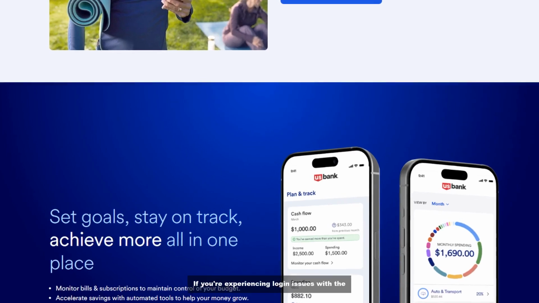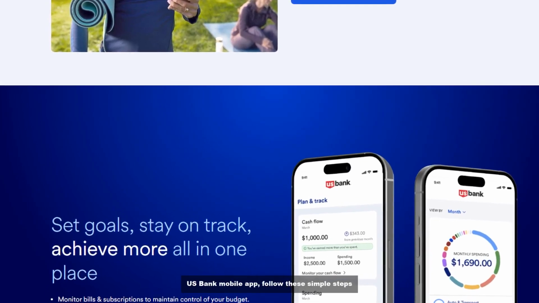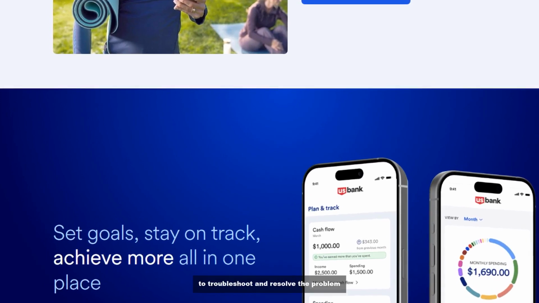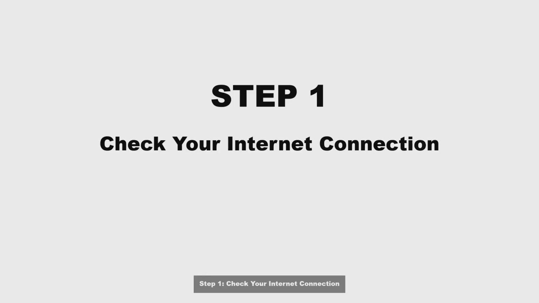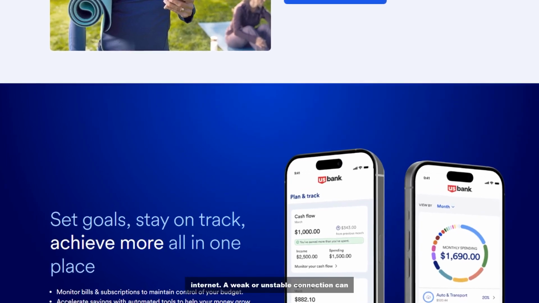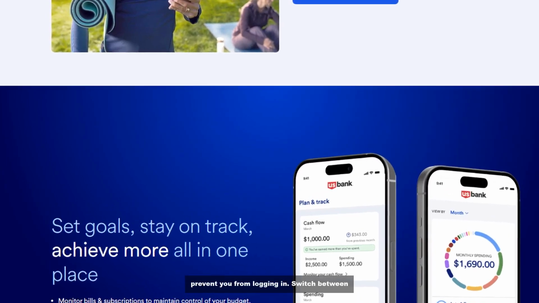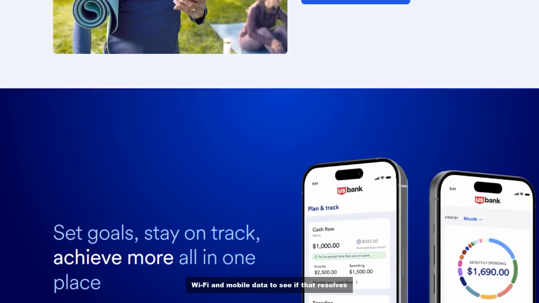If you're experiencing login issues with the US Bank mobile app, follow these simple steps to troubleshoot and resolve the problem quickly. Step 1. Check your internet connection. Ensure that your device is connected to the internet. A weak or unstable connection can prevent you from logging in. Switch between Wi-Fi and mobile data to see if that resolves the issue.